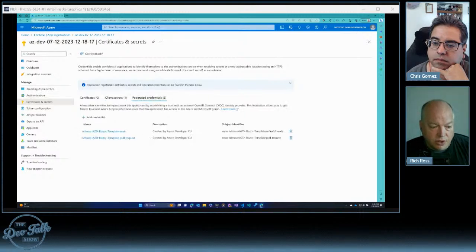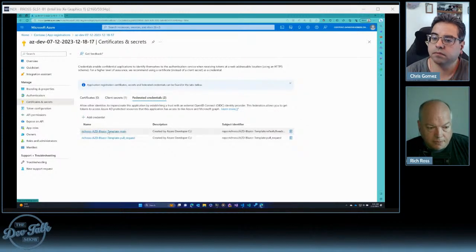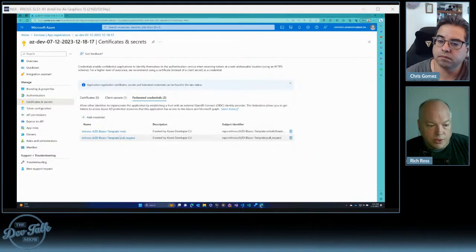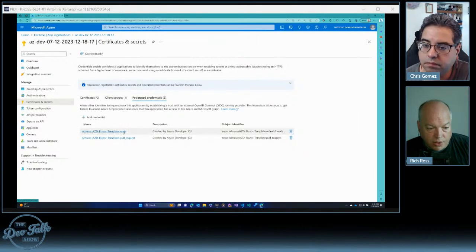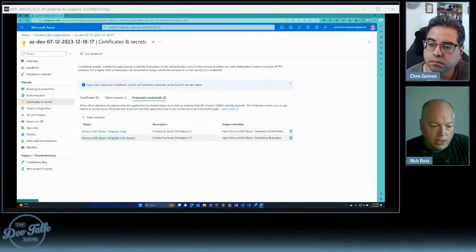And inside of here, we've got two sets of credentials, right? One for the main branch of the repo that we're working in, and then the other one that is the pull request of that repo. And then we've got essentially the way to have actions run against Azure using one of those two sets of federated credentials.